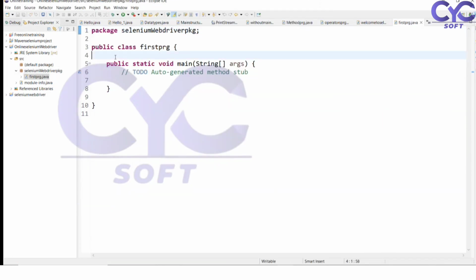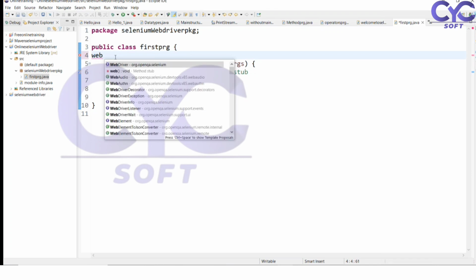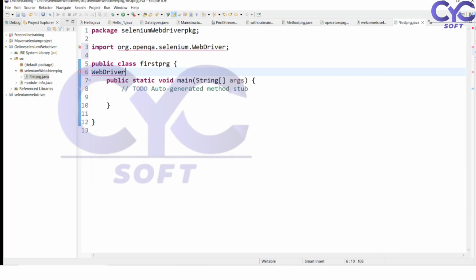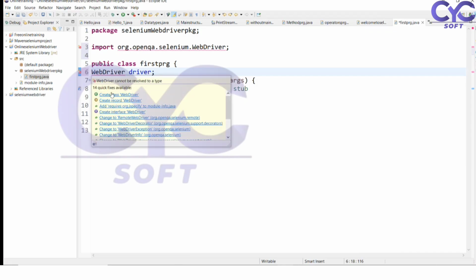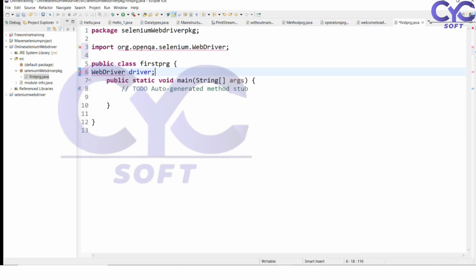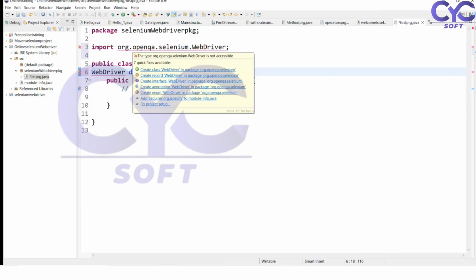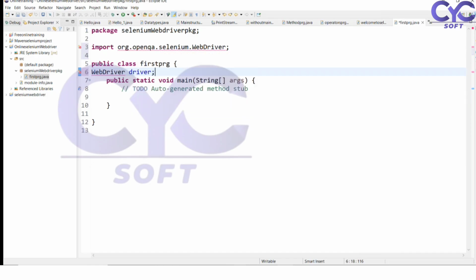So here I need basically Selenium WebDriver. If you click here, I'm getting the Selenium WebDriver. If you see, this is an interface. Why it is an interface, we will see later. What is the error here? It is saying that you have to import this one.